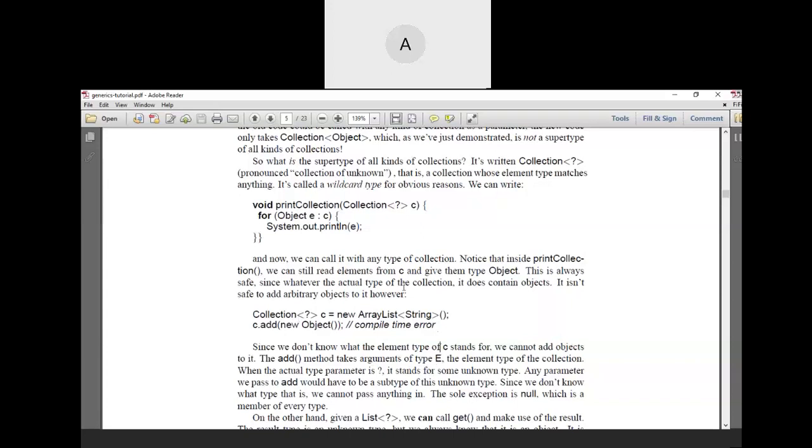So basically, whenever we want to process with the unknown type, a collection of unknown or any other class with the unknown type, we can just do it like this. Since we don't know what the collection element type of C stands for, we cannot add objects to it. Because let's say C is a type of string, or integer, or float, or maybe any custom objects. Until you are aware what type it is, you won't be able to add, correct? So this is the problem in this line.